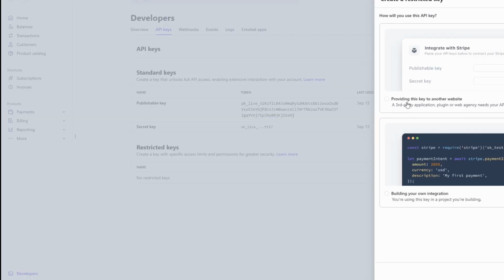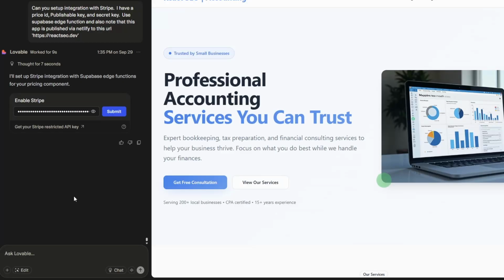I'm just going to say I'm providing this key to another website. Continue. Now, for the third-party website and the details, I just entered in Lovable, hit submit. You're going to get asked a few security questions, and then it's going to give you that secret key. Take a copy of it, paste it in, enable Stripe, and press submit.